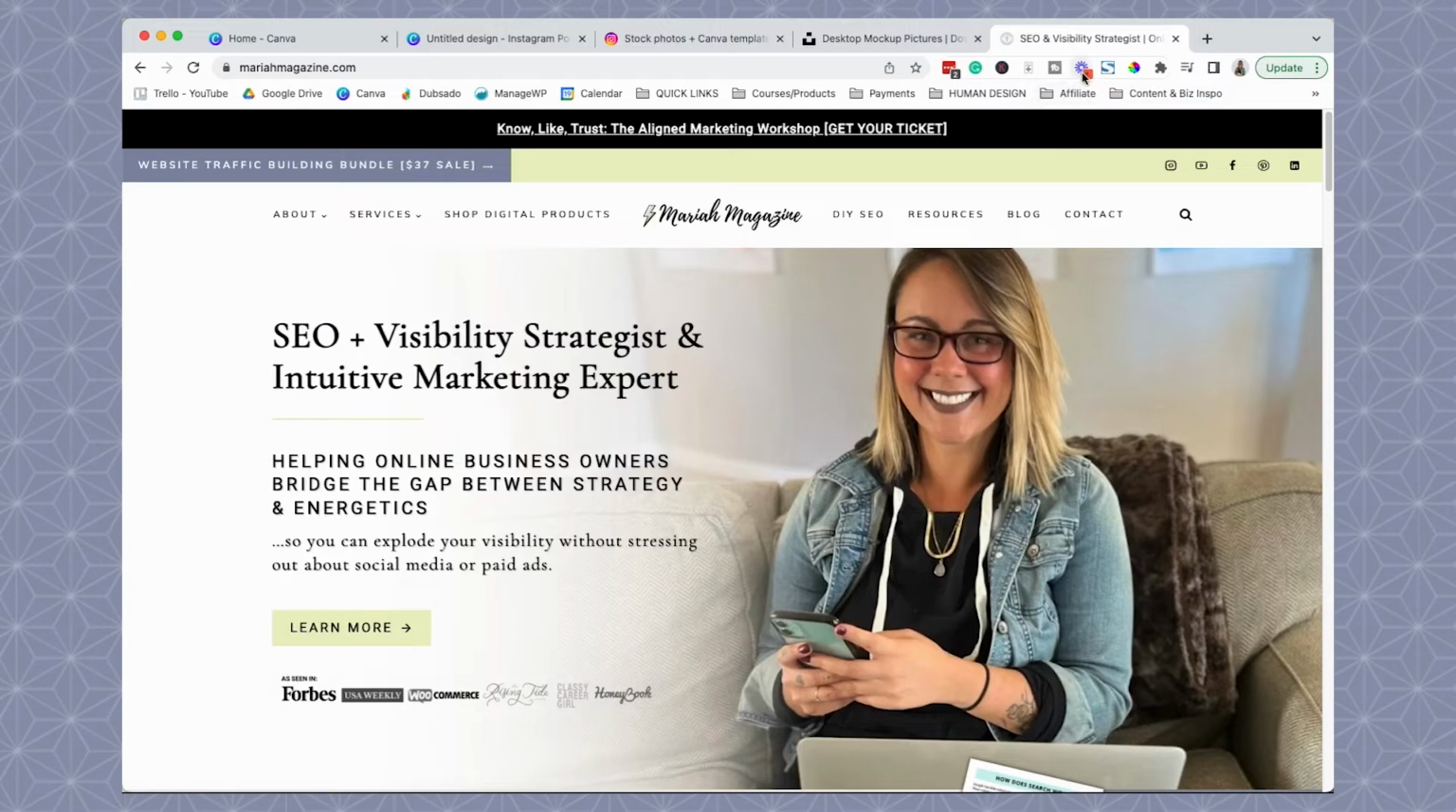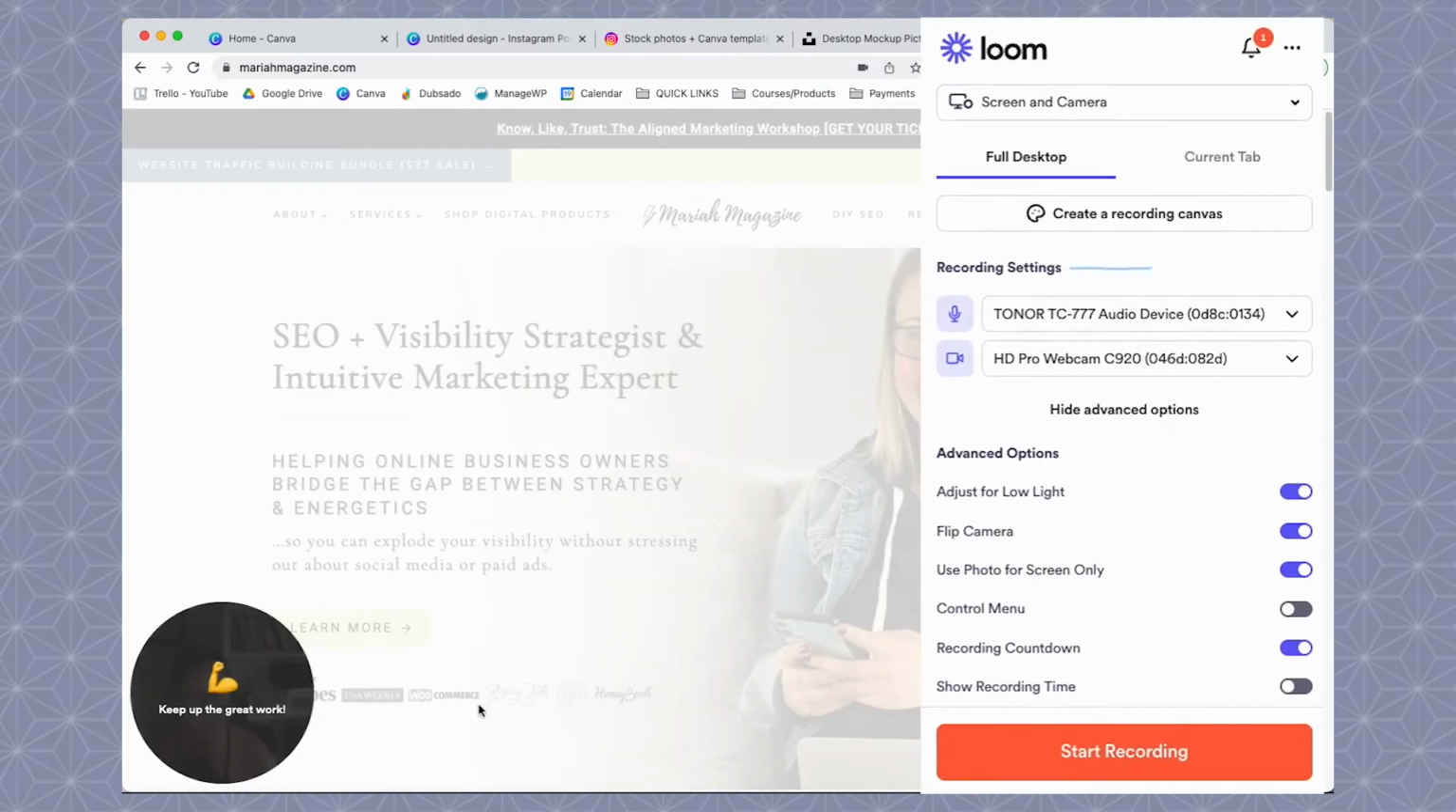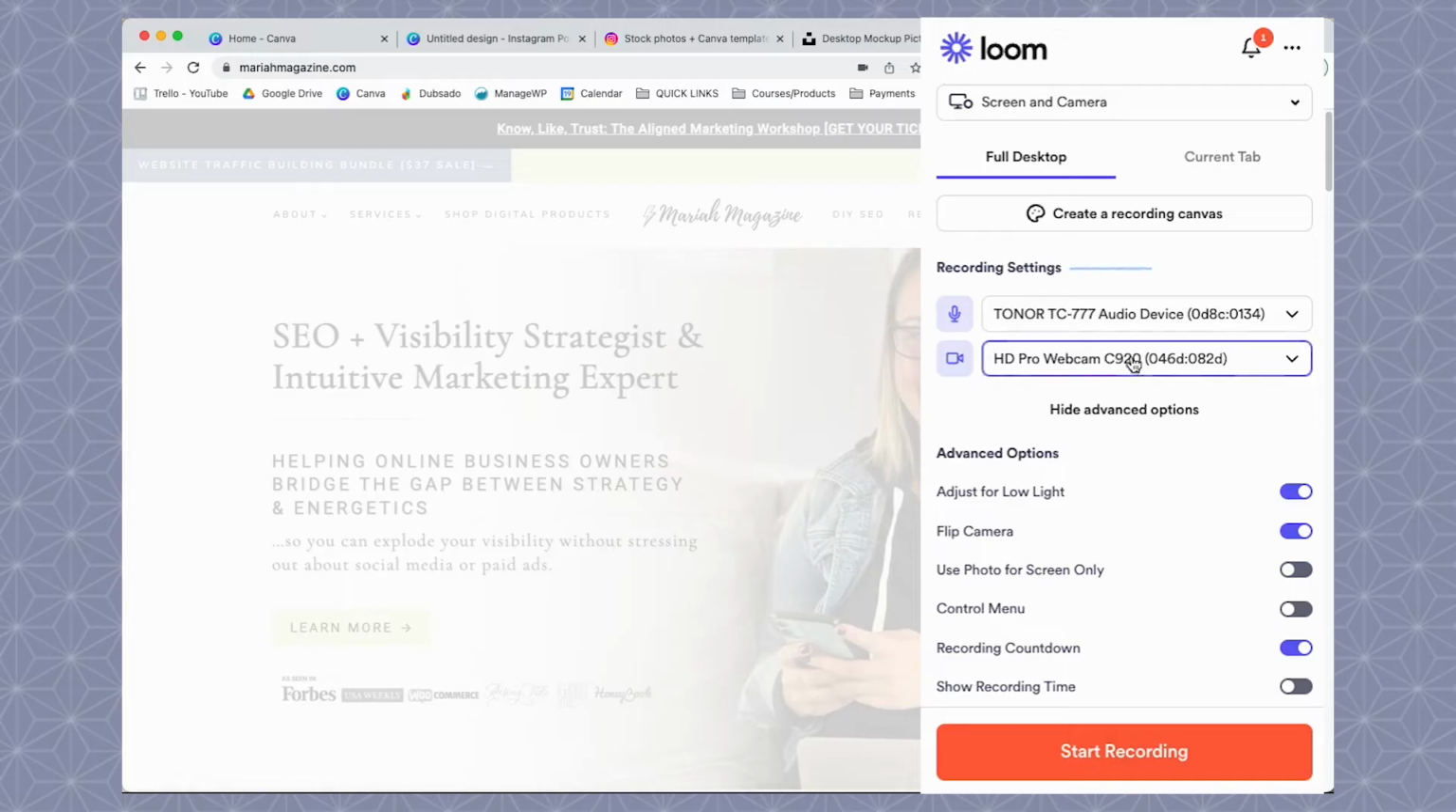So basically, when you've installed Loom on your Google Chrome, you can click the cute little Loom icon here, and then it will allow you to, let me get my face out of there. It will allow you to either record your full desktop, you can record a current tab, you can have your webcam, you can have your mic.